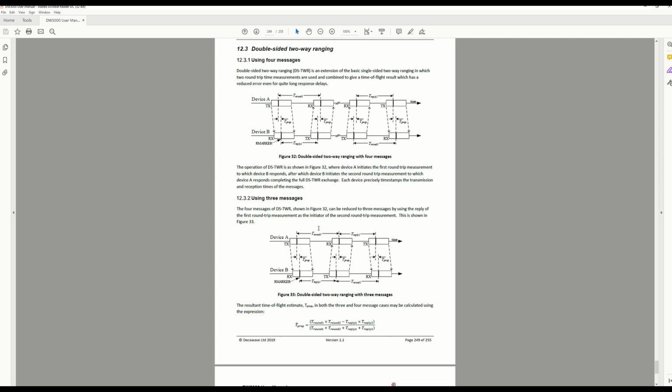I'll be explaining the three-way message exchange method, and the code corresponds to it. In a three-way message exchange, the first message is transmitted from device A, and it records the transmitted timestamp. As soon as device B receives the message, it records the received timestamp. Device B processes the message and transmits it back. Before transmitting back to device A, it records the transmit timestamp on the message. As the message reaches device A, it records the received timestamp.